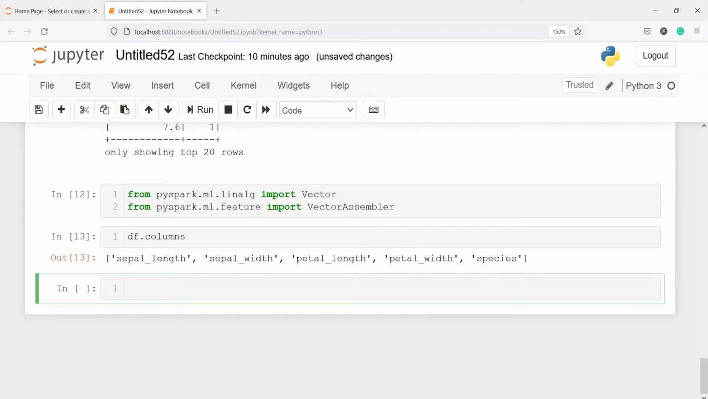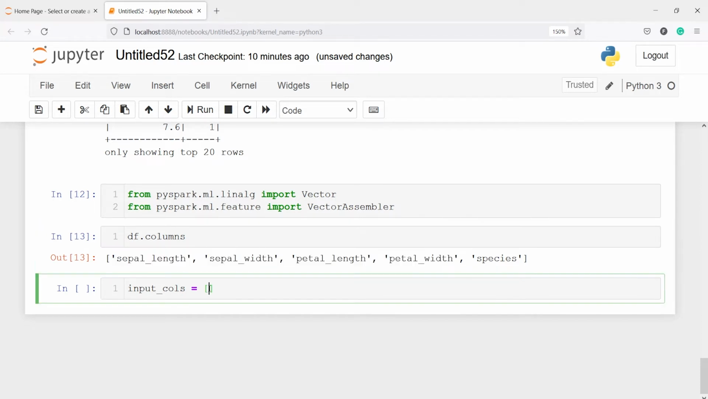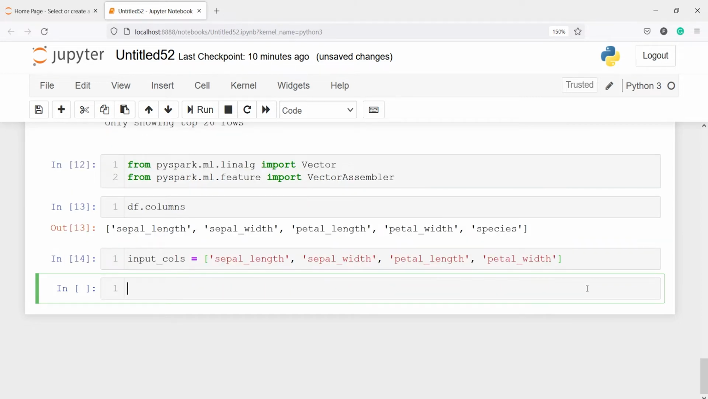Now I'm going to make one variable, input_columns, and this is going to be a list. In this list we will pass all the numerical columns, not the species column. I will copy the column names from here and paste them here. Let's execute the code. We have the input column names.